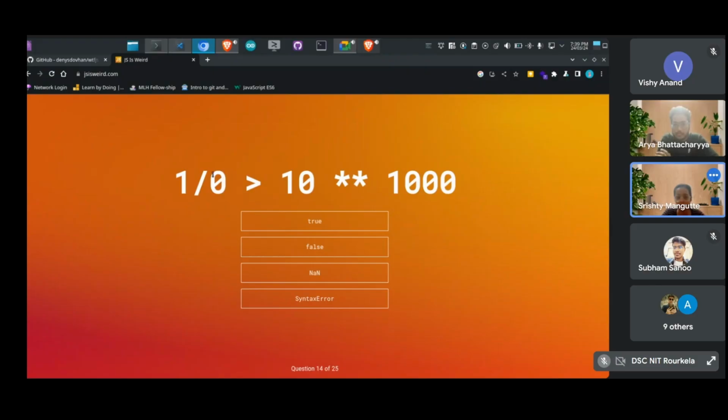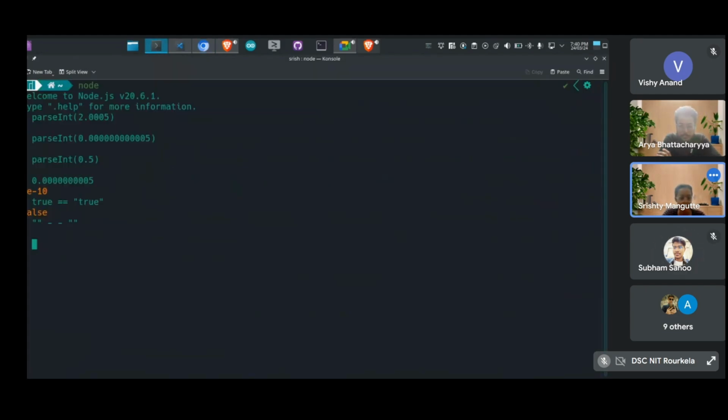So it will be boolean, either true or false, or syntax error or something. Yeah, let's try this out. It's giving false. So because one side is NaN, which we can already see, and the other side is not NaN.